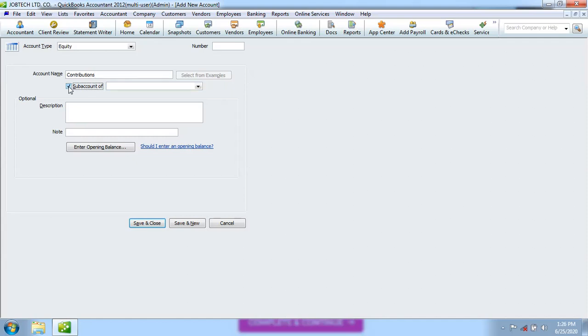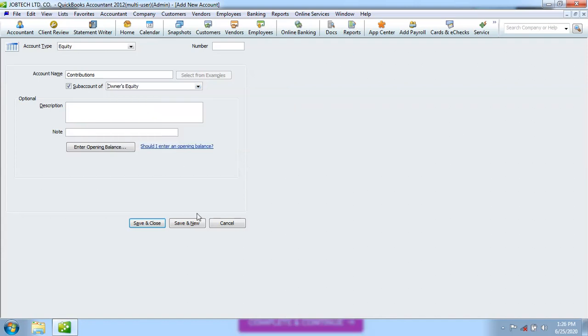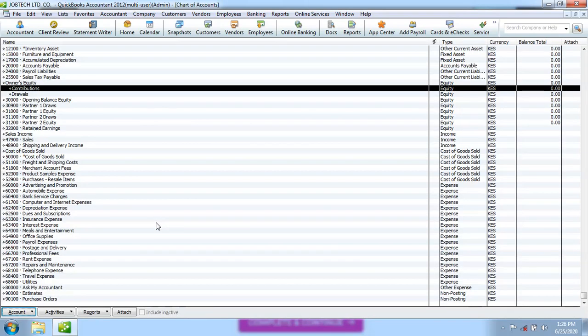So click right, activate that checkbox, click here, and you pick owner's equity, and then you click save and close. So there you are. What you do have here is owner's equity, and in owner's equity we have contributions. This is the money that you pump into your business, and then we have drawers. This is the money that you withdraw from your business.